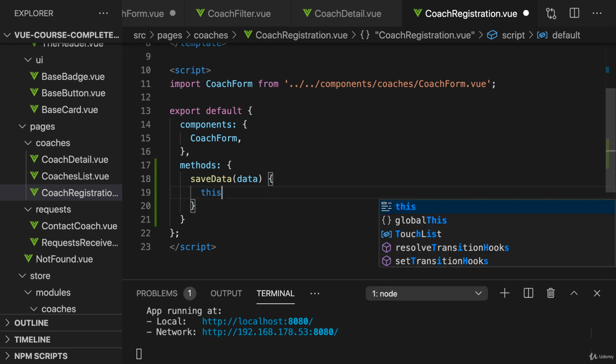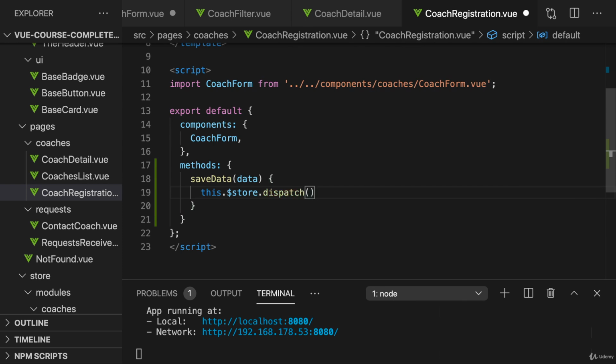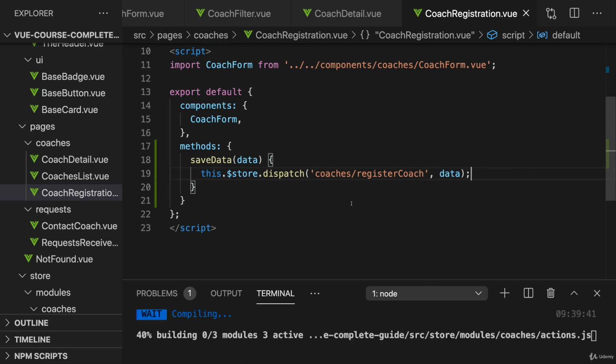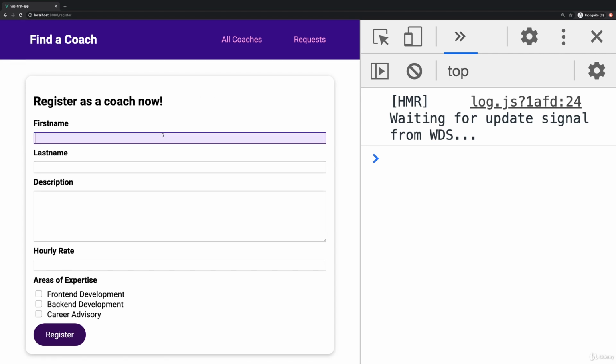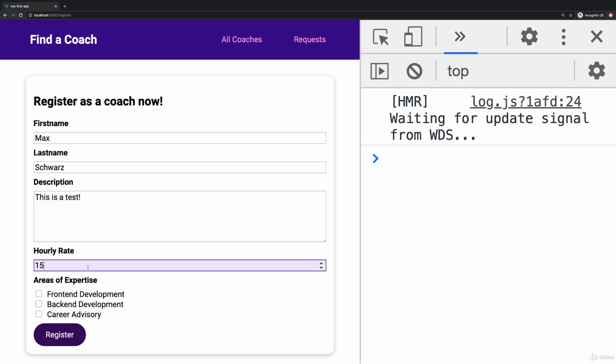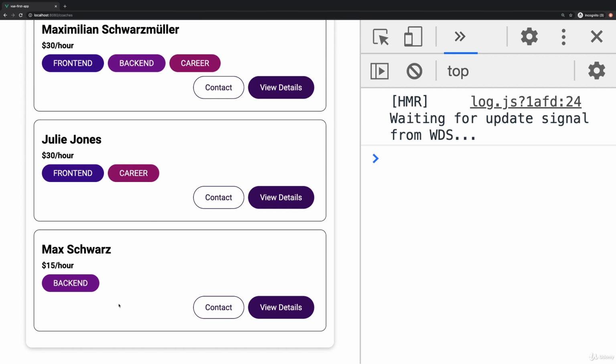Here, we can use this store dispatch and then dispatch coaches/register coach. This is the namespace. This is the action name. And of course, not just like this, but also provide a second argument, which is that data we're getting. And that should now be adding a new coach once we filled out all the details. So with that, if I now reload here, and I enter Max, Schwartz, this is a test, 15 and backend. If I register and go back to all coaches, we see that data down there.